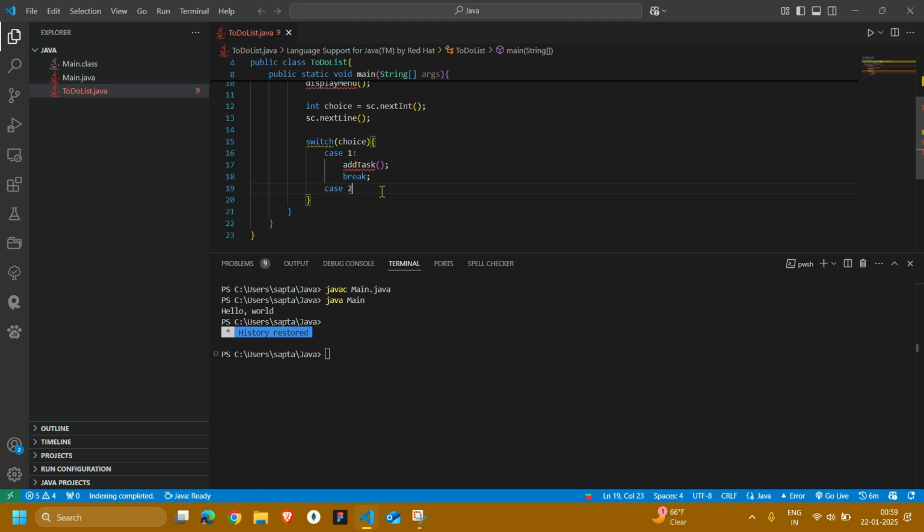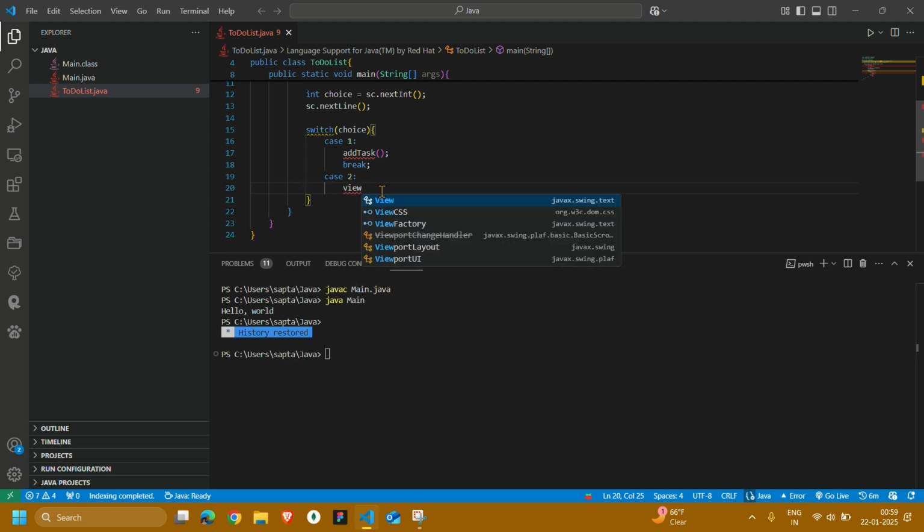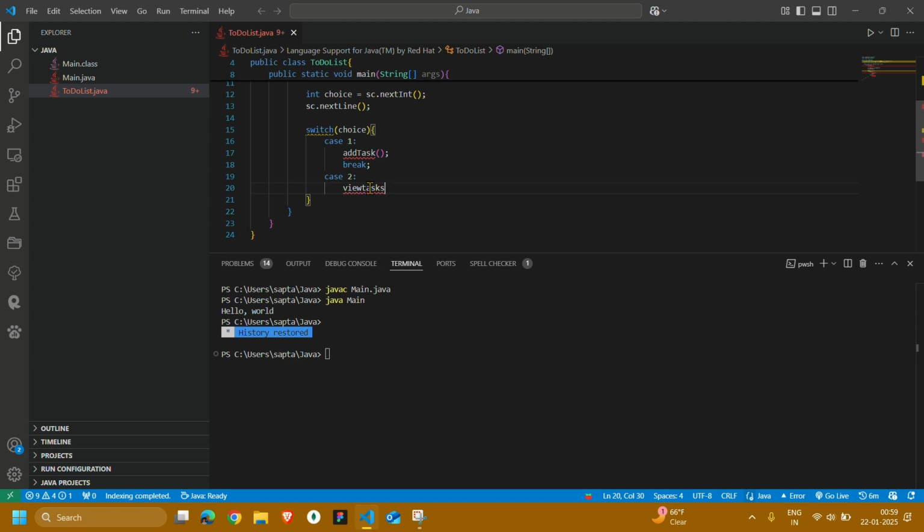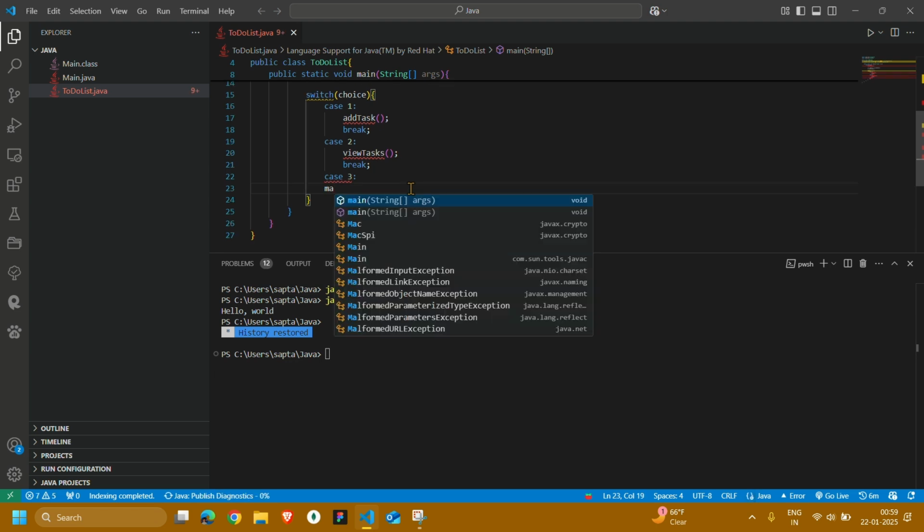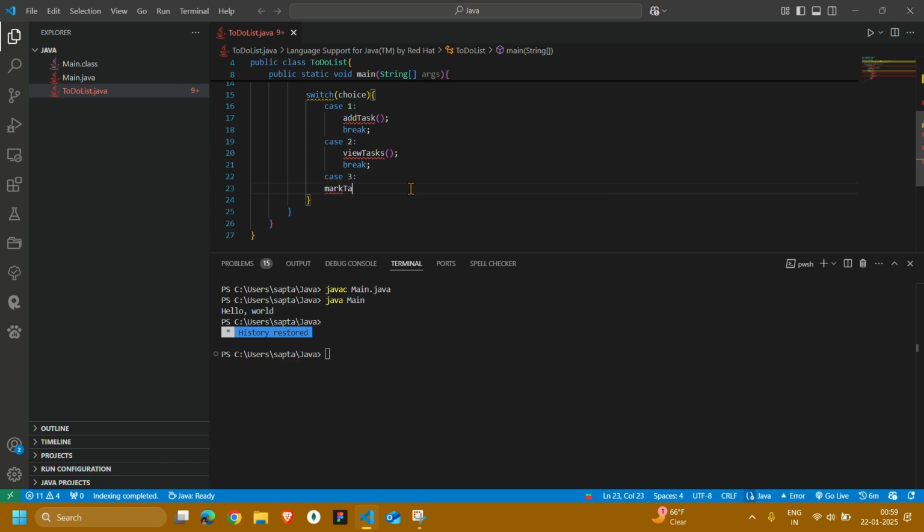Second, case 2 is to view all the tasks. So again call the method viewTasks, again break. Now case 3 is to mark a task as complete. markTaskComplete.